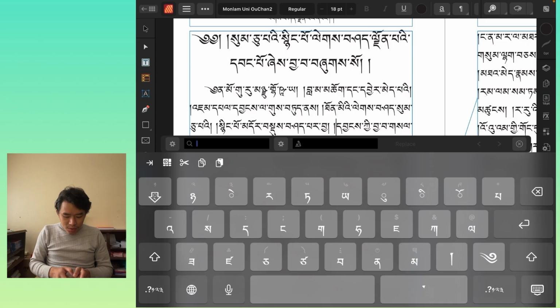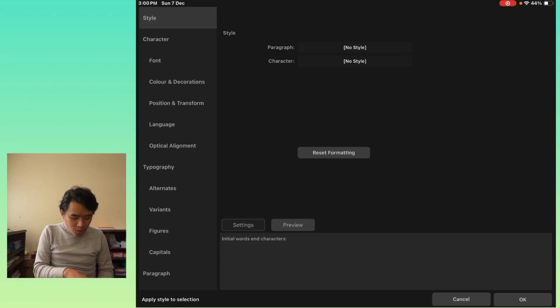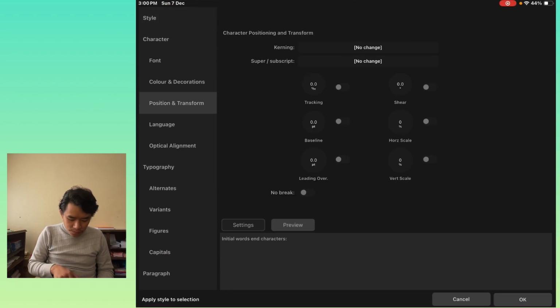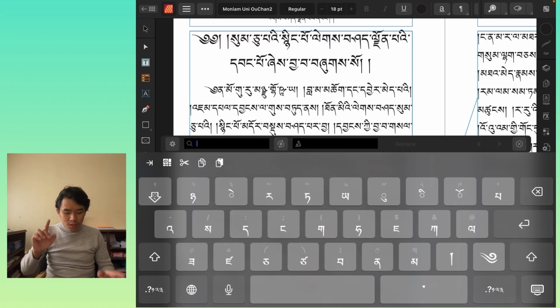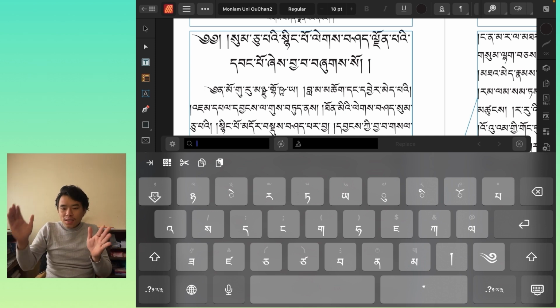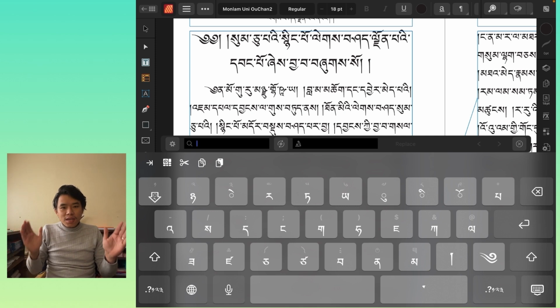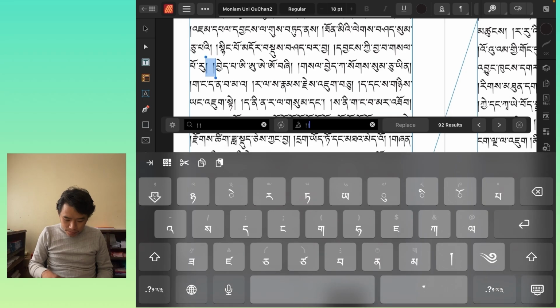Now there are two setting buttons. In the middle there's a setting button, click on the middle setting button, no formatting, just click on the format, no formatting, and go to position and transform, click on no break, turn it on and then click OK. Now what we want is for the shad to be no break, so we don't want this shad to be on the left side or the right side, okay? Click once, click twice.